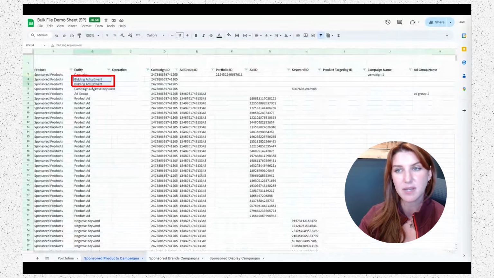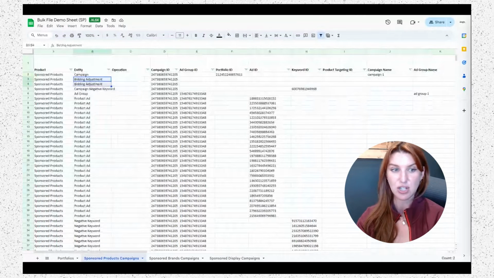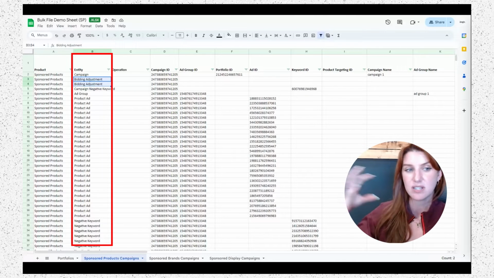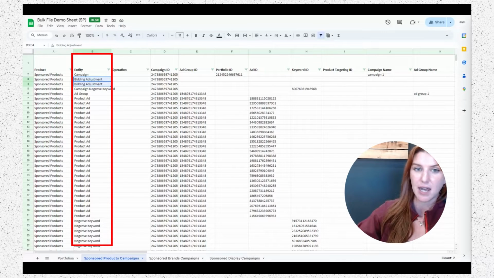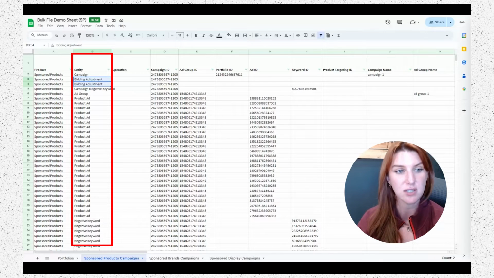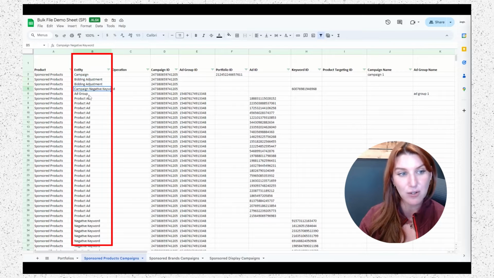So bidding adjustment is your placement percentages. So again, if I looked at the performance metrics on these rows, it would say this is the performance data. One of them is top of search, rest of search, and product pages. You can also see if there's negative. So in this case, we have a negative keyword, the ad group.